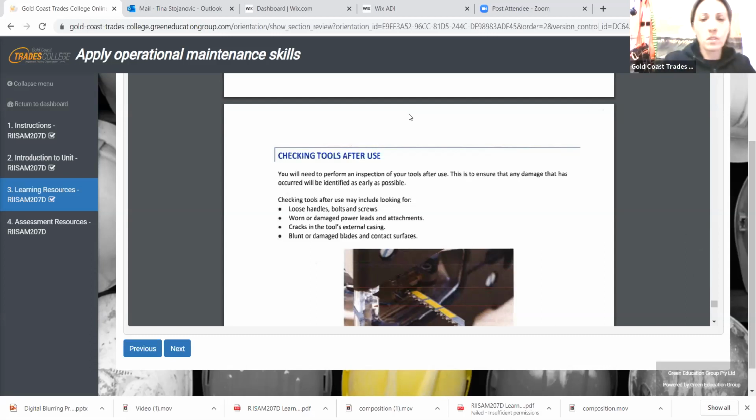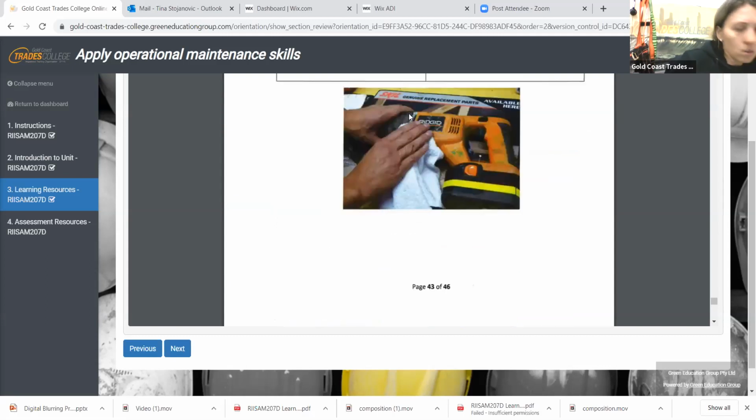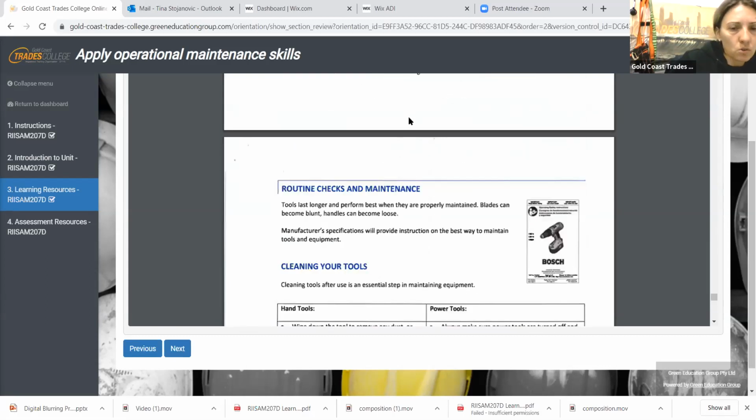So question 34: what document should you refer to for specific advice on how to maintain tools and equipment? What document should you refer to? So if you need to know how to specifically use and maintain that tool and equipment, what do you refer to?